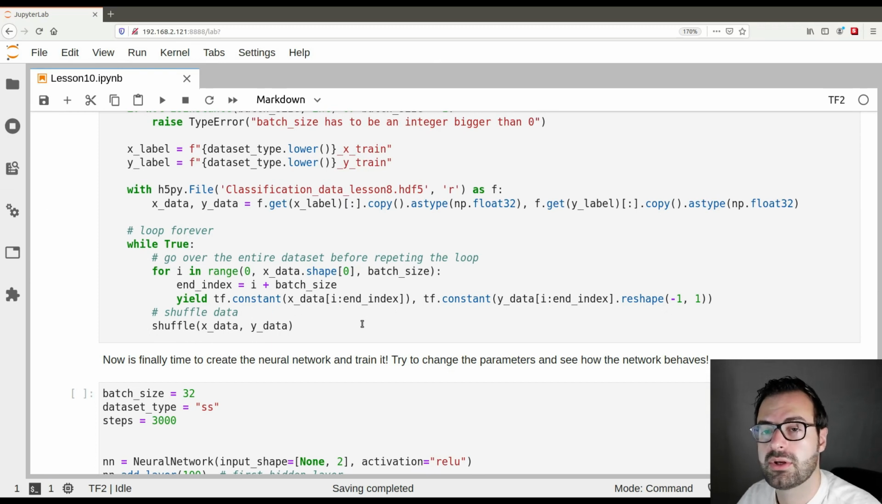This is very important because if we just return random values every time, then we are not sure that we go through the entire data every single time. So in this case, instead we go through the entire data, then we shuffle the data so that we don't repeat the data the same way every time, and then we repeat the same procedure over and over again.